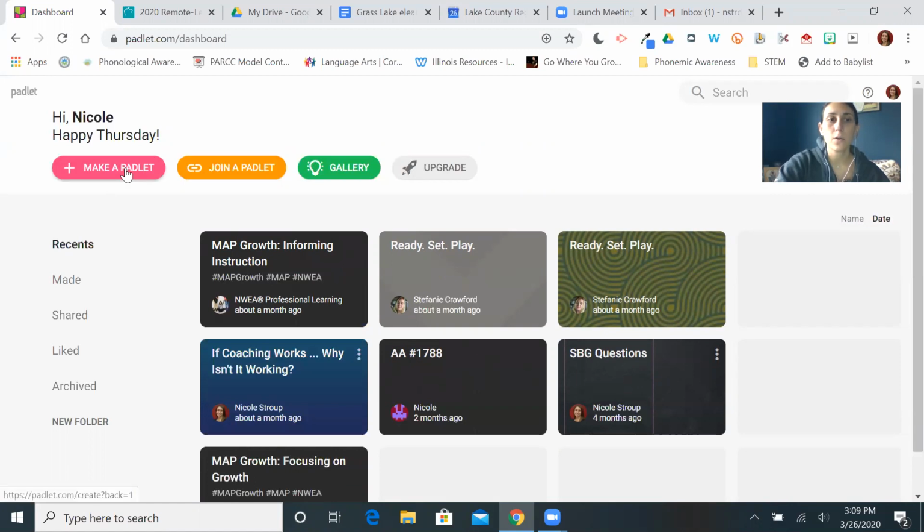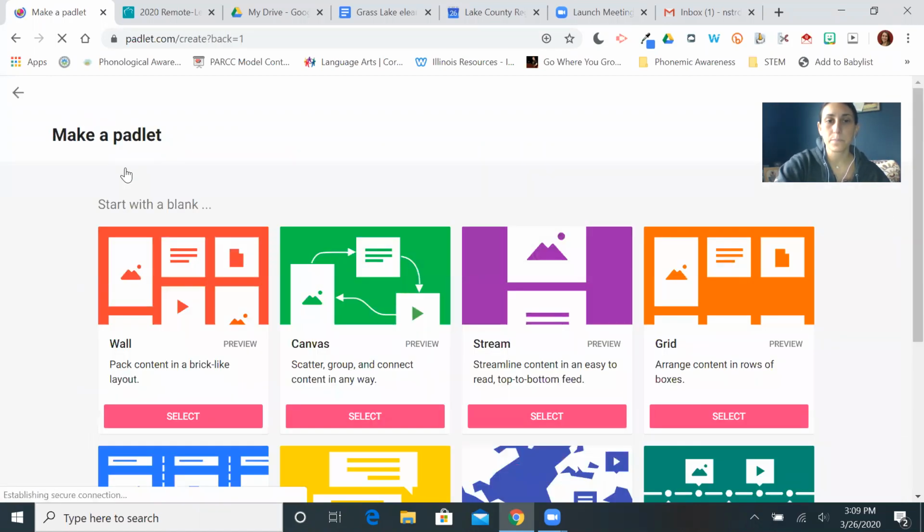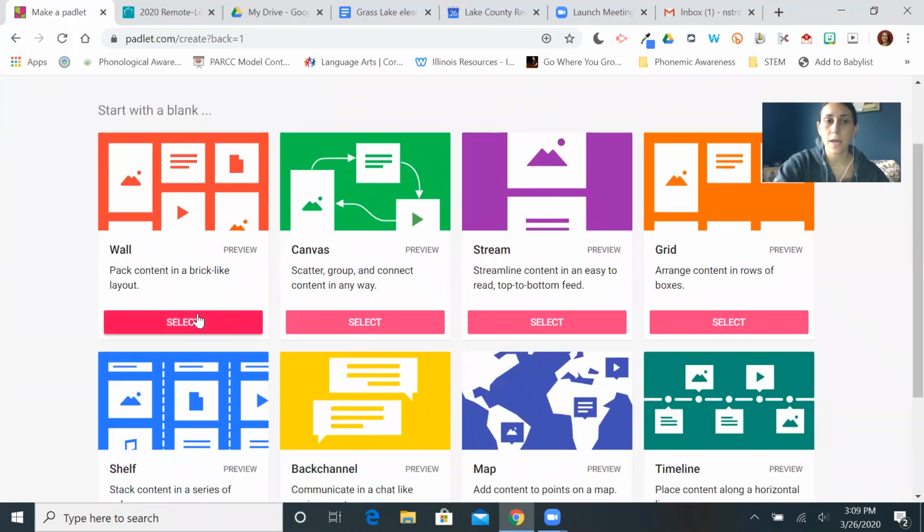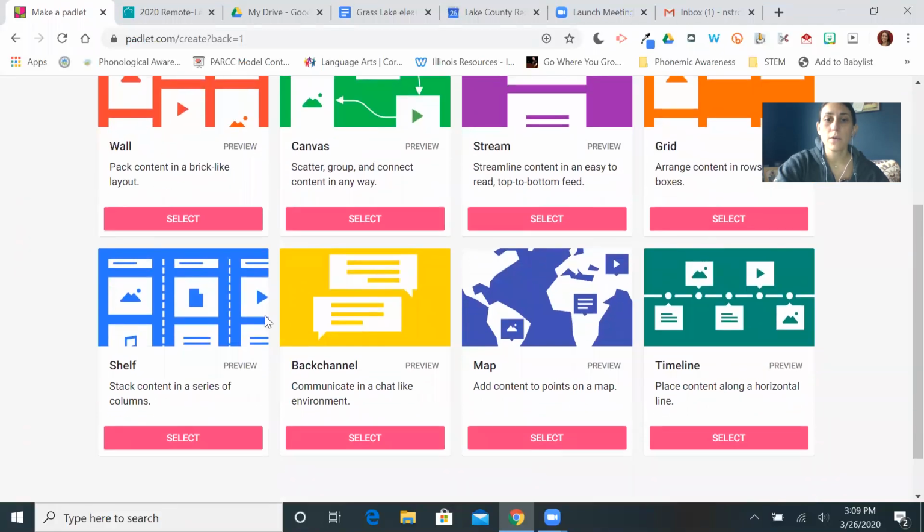So all you do is just go over here to make a Padlet. It'll give you a board where you have a variety of different options that you can use. You can do a wall, you can do some scatter grouping, you can have it in a grid formation, whatever really works for you and your needs. Go ahead and play around with these different things and you can see what it looks like.